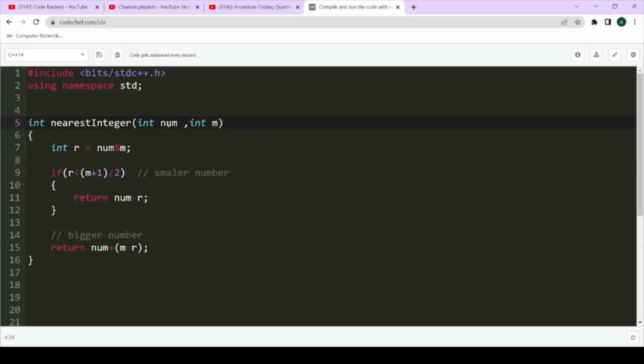That is, if we take number 67, only two options are there. For any number, only two options are there. One is the smaller number, one is the bigger number. Okay, so for 67 it was 64 or 72. Once this if condition is fulfilled, that means we will return the smaller number. How will we reach the smaller number? We will simply subtract the remainder from the input number. By this we will return the smaller number.